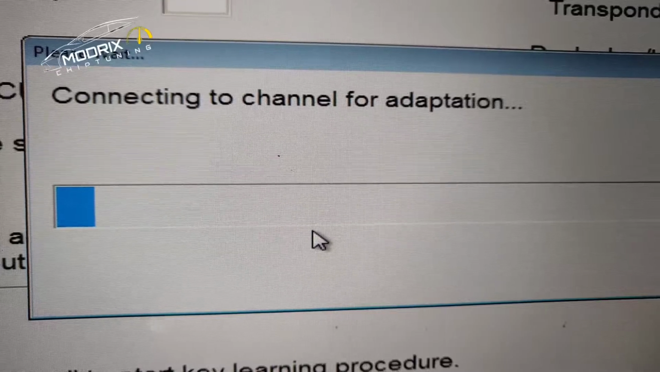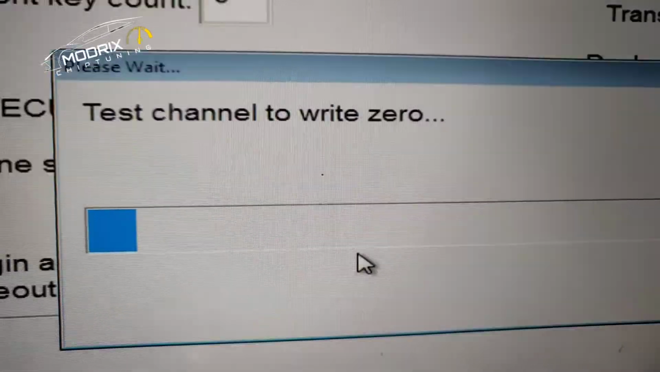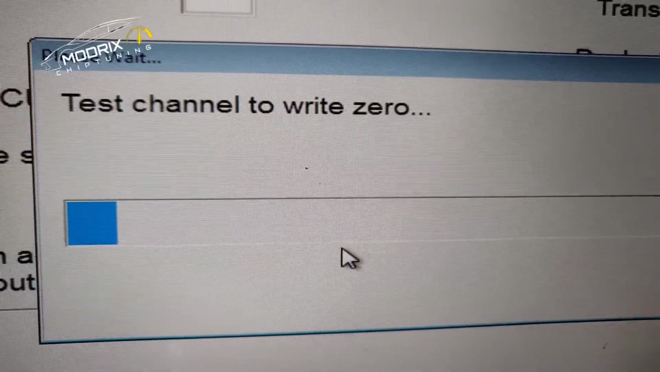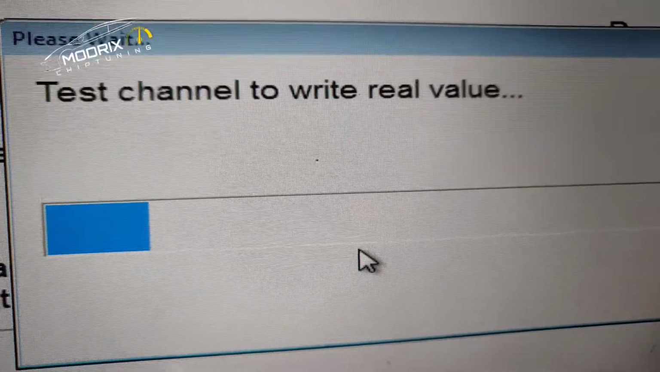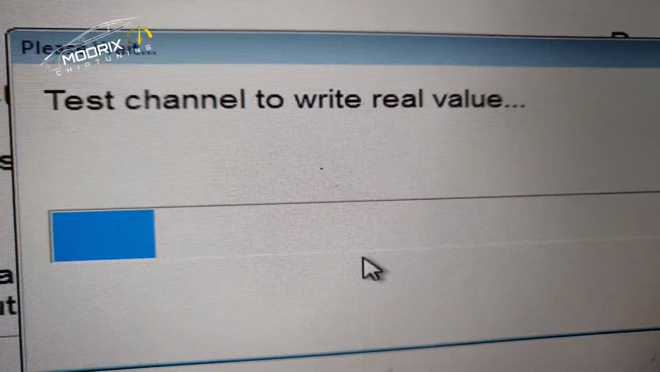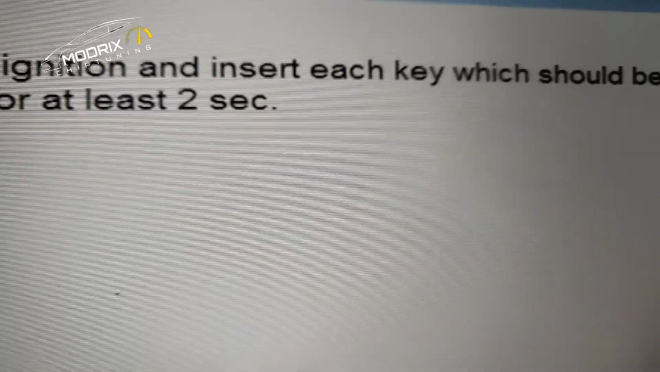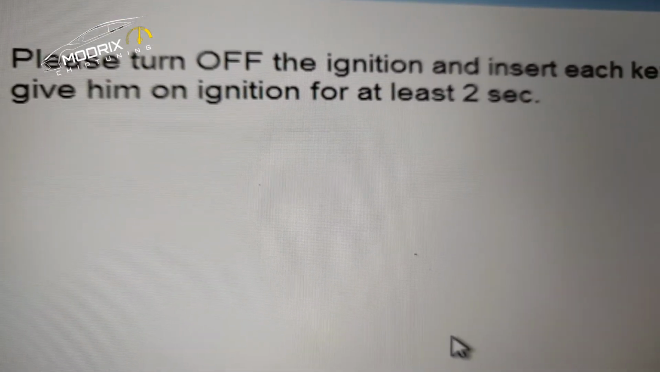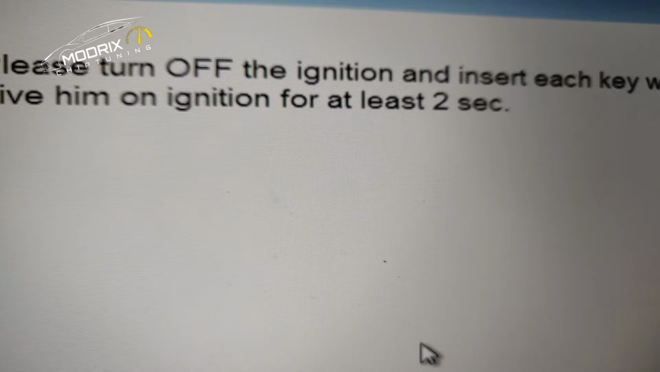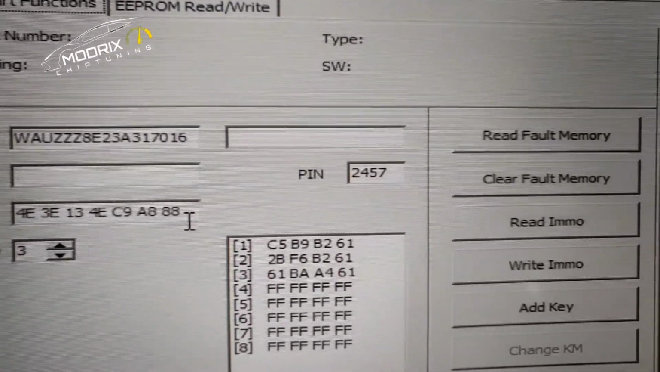Connecting to channel for adaption. I really hope that works. Testing channel to write 0. Connecting to channel. Reading real values. It says adaption finished. And please turn off the ignition and insert each key which should be learned, and leave the ignition on for at least 2 seconds. Okay. So adding keys is actually pretty difficult.